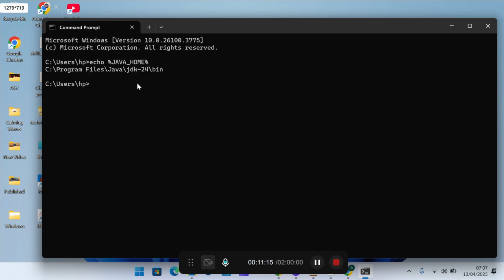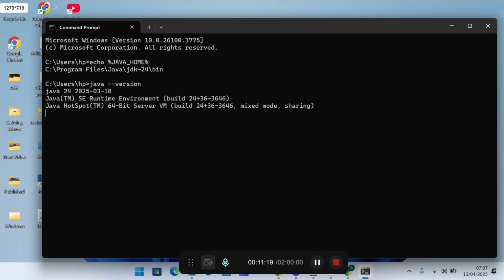So you can just go ahead to check the version, java space -version, enter, and there you go. You see that? So that is exactly how to install Java on Windows.